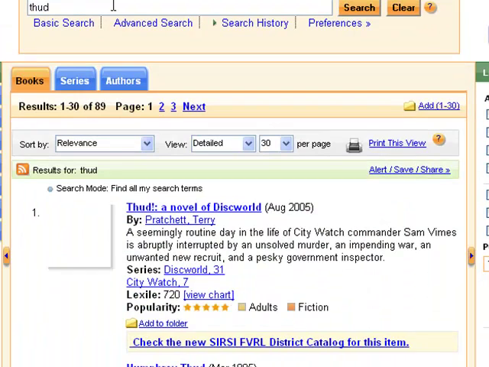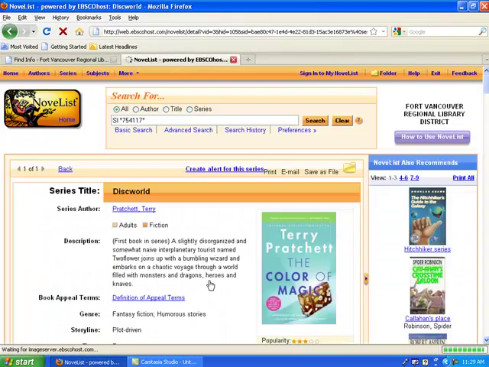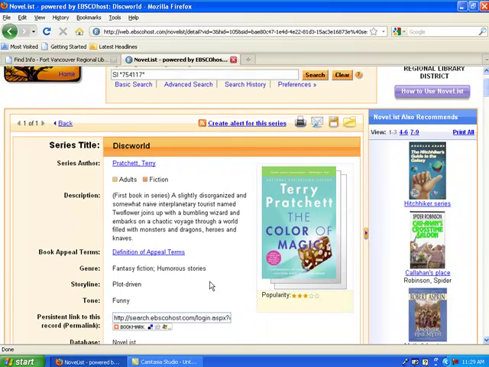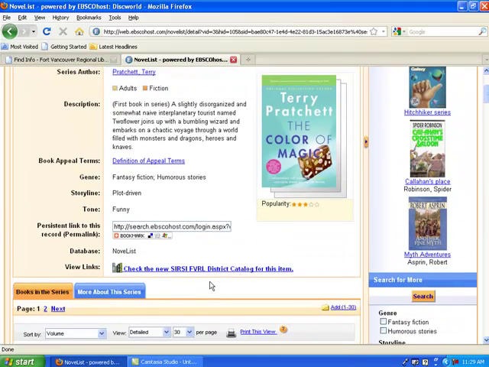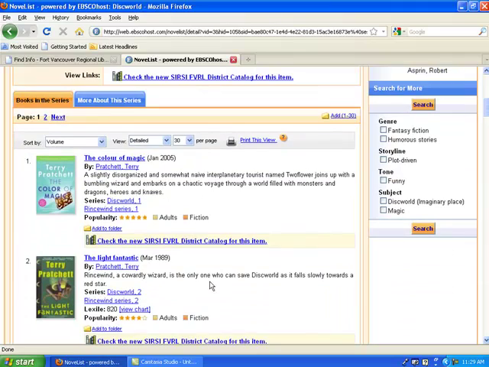There it is, Thud, a novel of Discworld. And if I look down here below, it says Series, Discworld, number 31. So if I click on that, it'll take me to the series page with all the books from the Discworld series. Here they show me the first book in the series, give me a brief description. I can scroll down and get a complete list of all the books in the series. And this happens to be a really long one, so we could scroll all day.